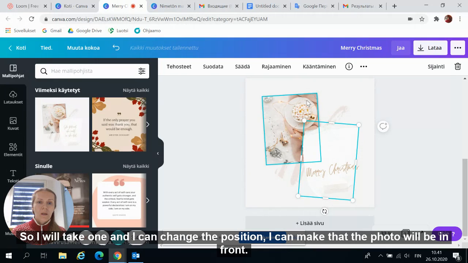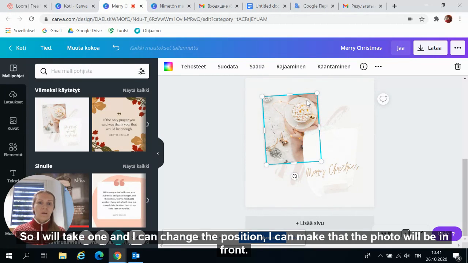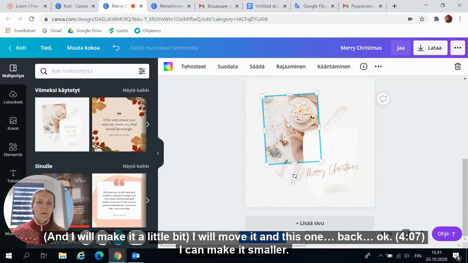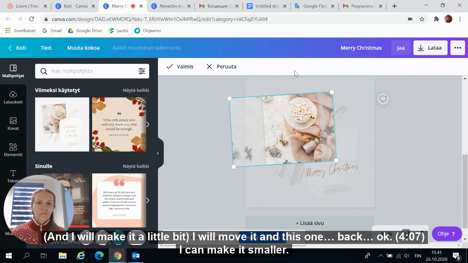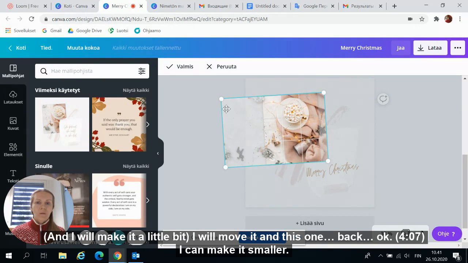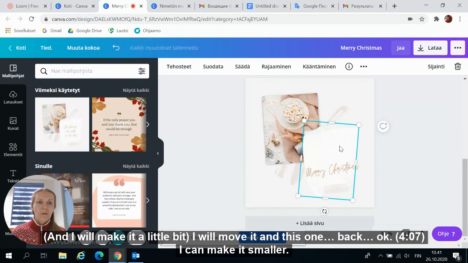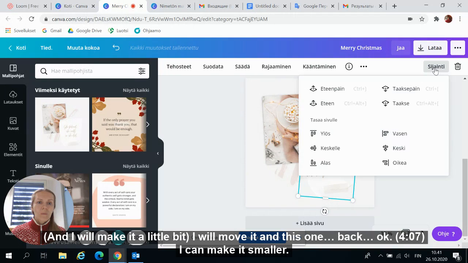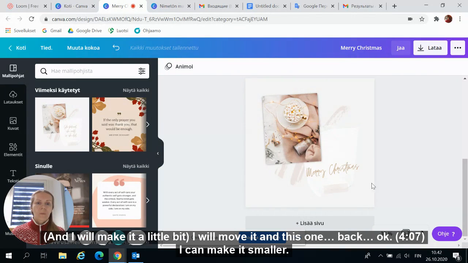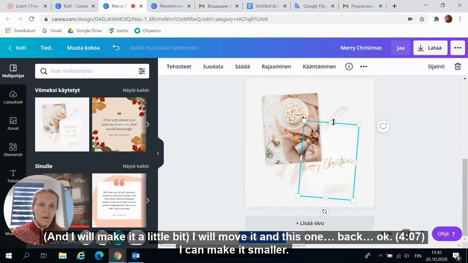I can make it that the photo will be in front. And I will make it a little bit, I will move it. And this one, back. Okay. I can make it smaller.